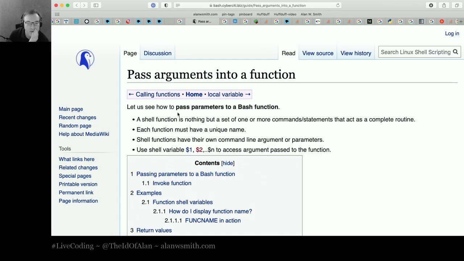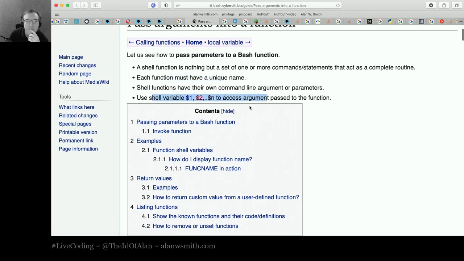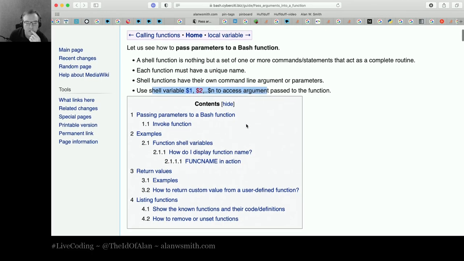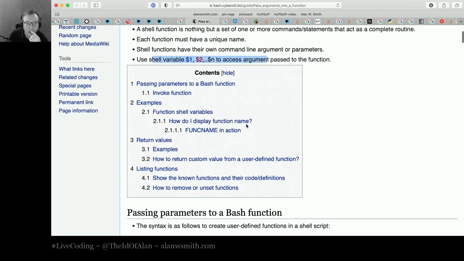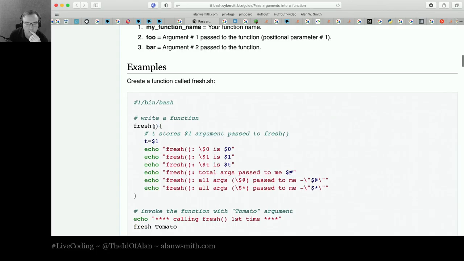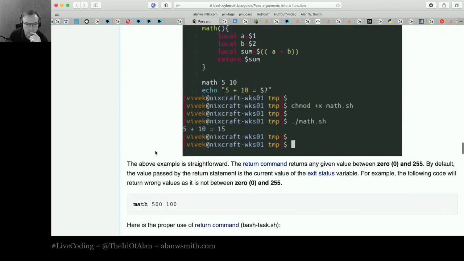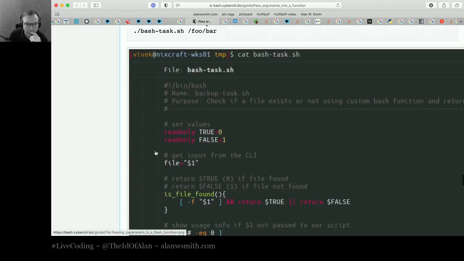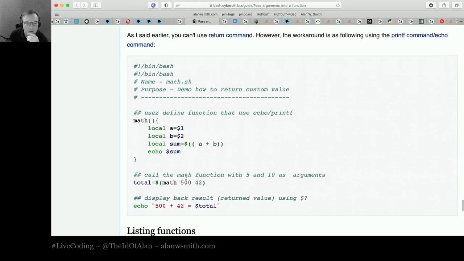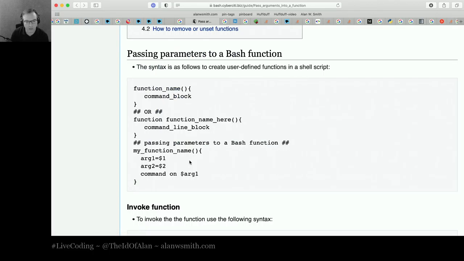Now, bash function argument, passing arguments into a function. All right, let's see how to pass parameters to a bash function. Yep, a shell function is nothing but a set of one or more commands. Each function has a unique name. Shell functions have their own command line arguments or parameters. Shell variables 1 and 2 access arguments passed to the function. Okay. Oh, so you don't need to put it in the parens to assign it to a variable and then call it in. I wonder why you have the parens in. I guess it's just formatting.